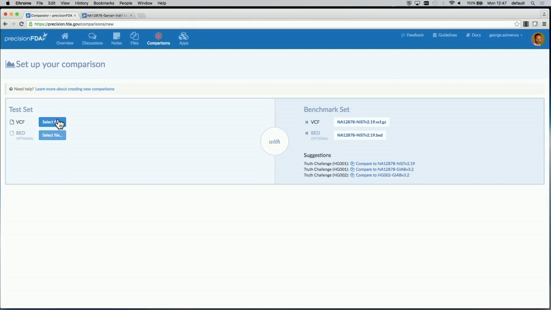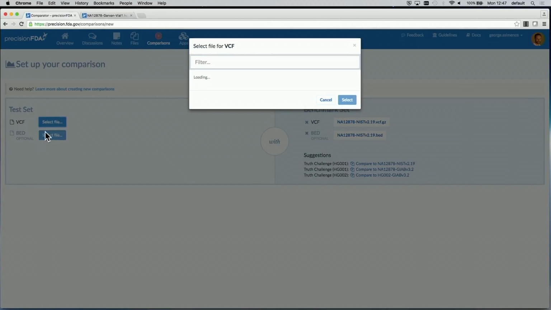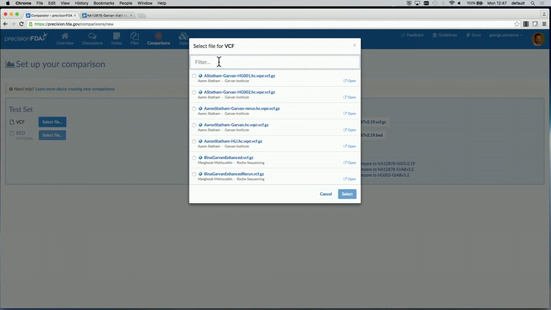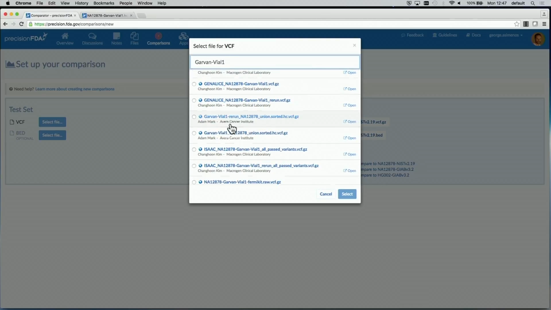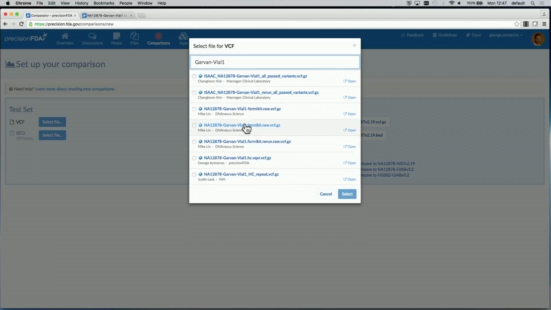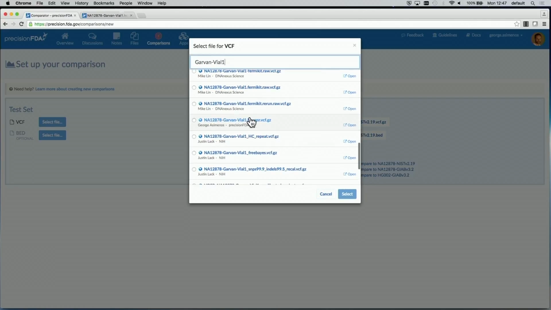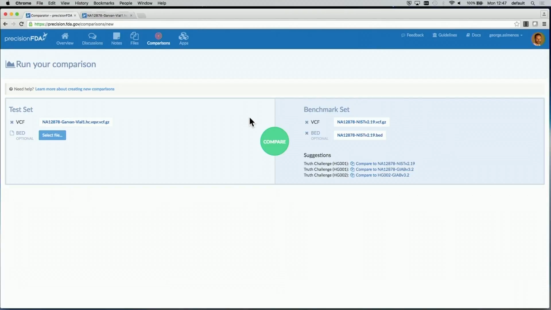And as a test set, I can choose any VCF. When I click on Select File, I'll be presented with all the VCF files that are publicly available on precisionFDA, as well as my private VCF files. And I can actually do a search or a filter here for choosing the file name. So I can choose my VCF file.